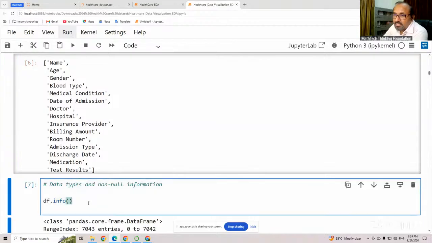df.info. When you use this info function, it will check the type of the data set. You can convert the data type if you know the data, or if you don't know which type of data is there. What is the meaning of converting the data type? Also, null information: is any cell empty or not? We need to check this thing.